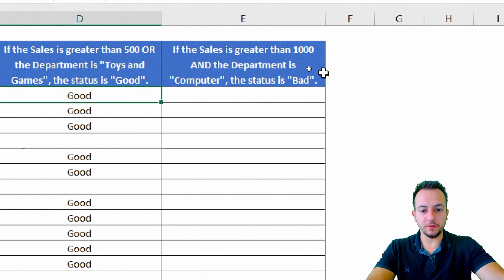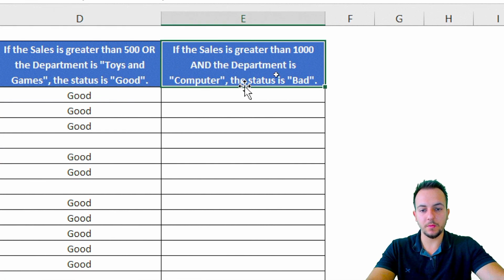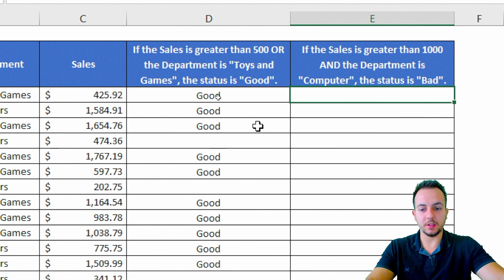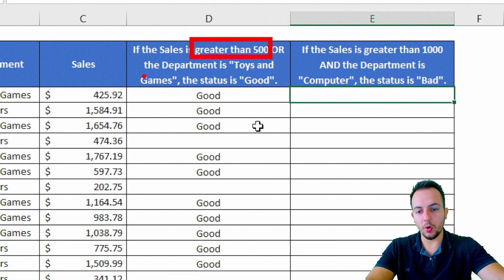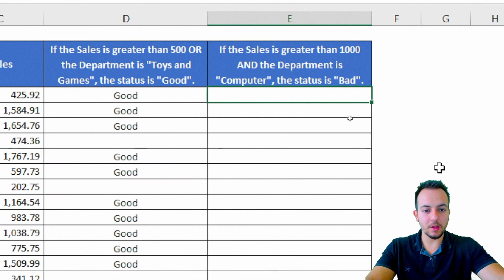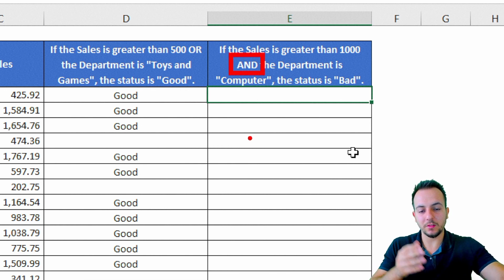Let's now make this second column our final example. If the sales is greater than 1,000 and the department is computers, the status is bad. Instead of using the logical function OR, we can use the logical function AND. AND is different because with OR, this condition is true or the second one is true. However, when you use AND, both conditions need to be true, so it's a little bit more specific.